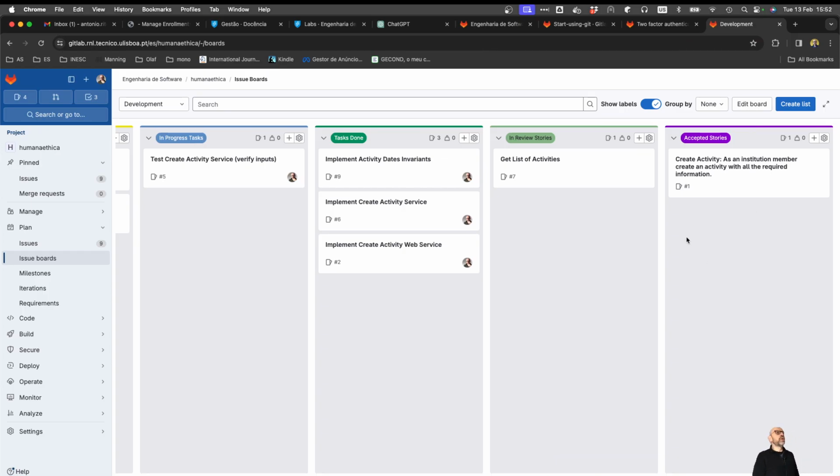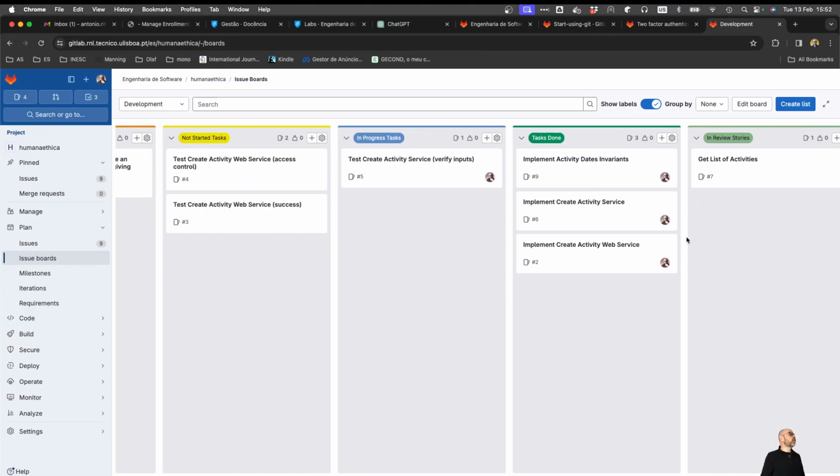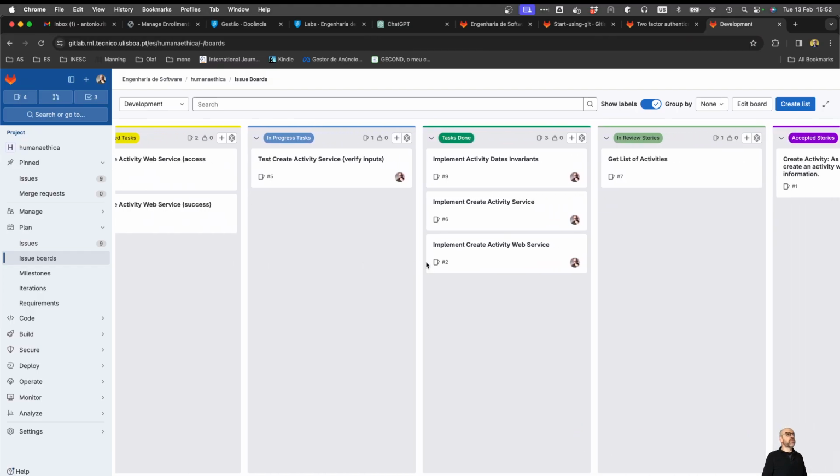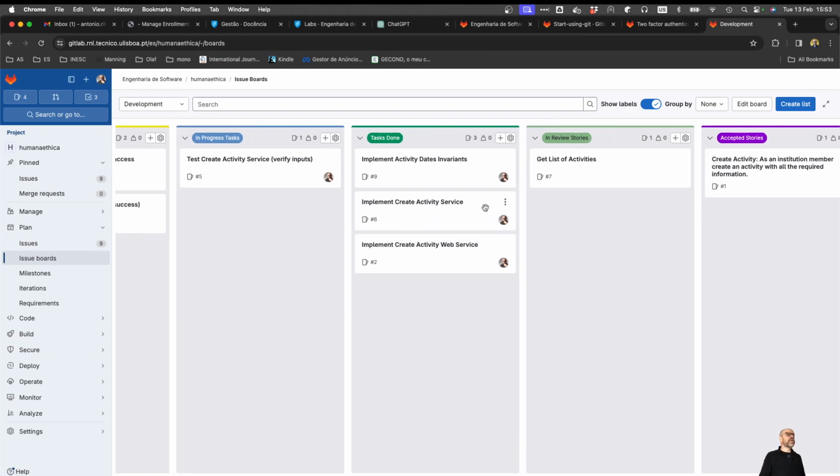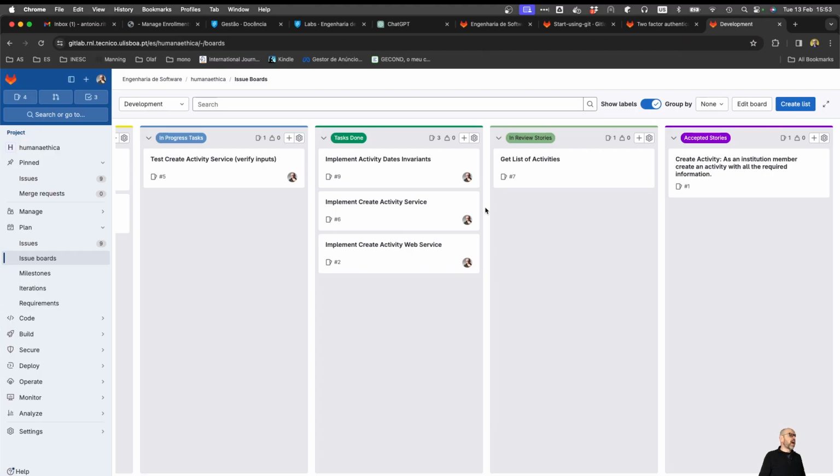Okay. A good rule for how to decompose your stories into tasks is basically to follow the evaluation criteria, where they talk about implementing invariants, testing invariants. So for instance, I think I have one case here where I say implement activity dates invariants. Okay, and probably I would need to have there a task to test them. Okay, that's it.